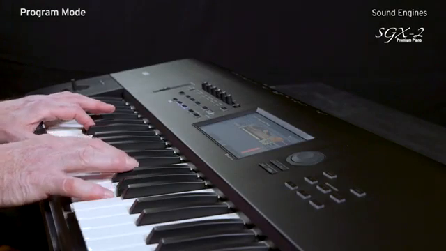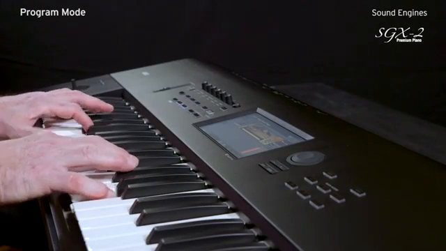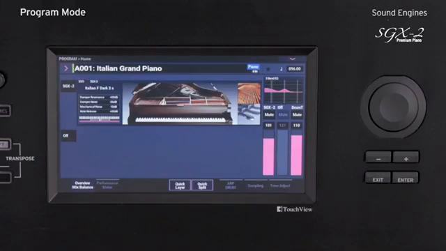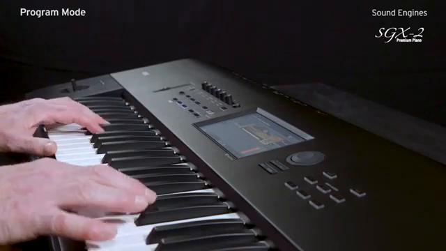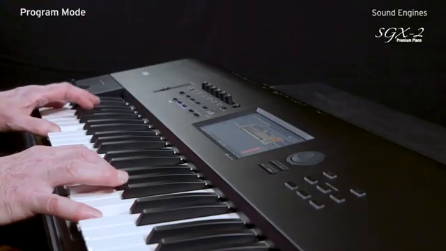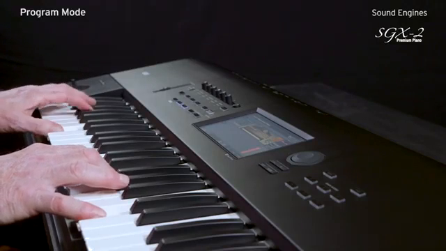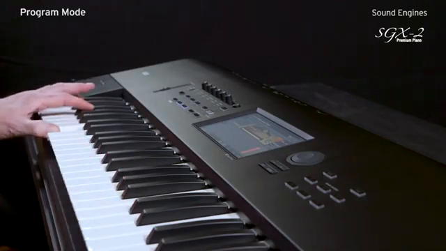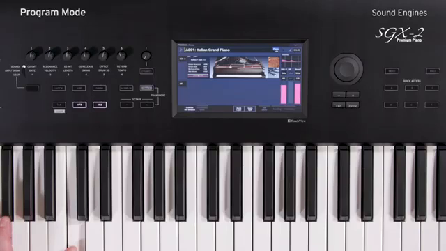This program uses the SGX2 sound engine. The name of the sound engine is on the left of the screen, here. It's designed solely to create piano sounds. Because the Nautilus uses KORG's virtual memory technology, it can access gigabytes of sample memory in real time from the internal solid-state drive. This allows KORG to sample every note of a piano at up to 12 velocities with no looping.